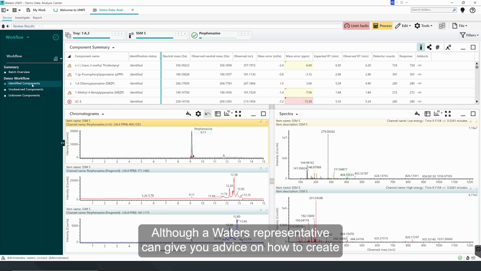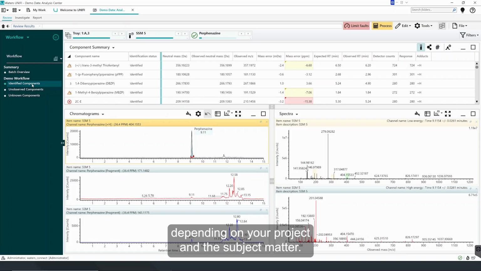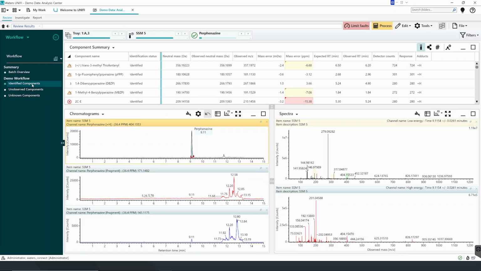Although a Wotus representative can give you advice on how to create a workflow, this part of the software is a very unique tool, and you should fine-tune and personalize it depending on your project and the subject matter. Unify provides generic workflows which you can use as a good starting point.